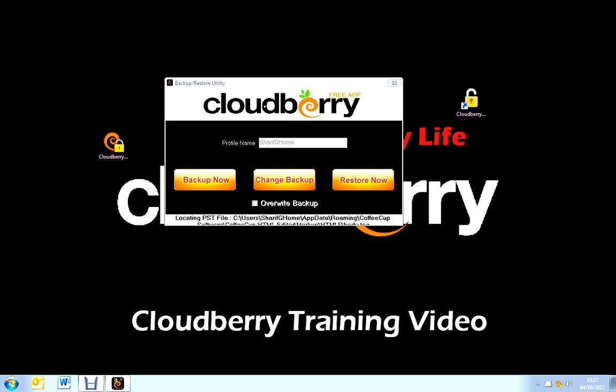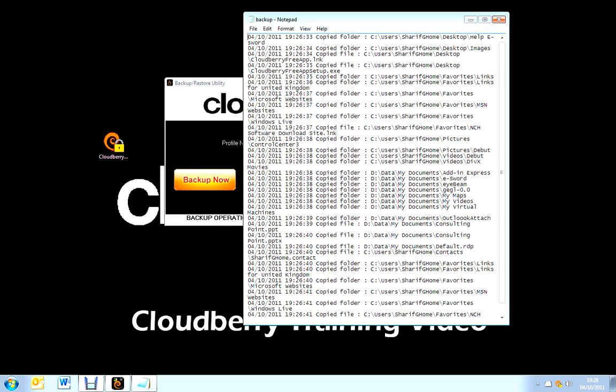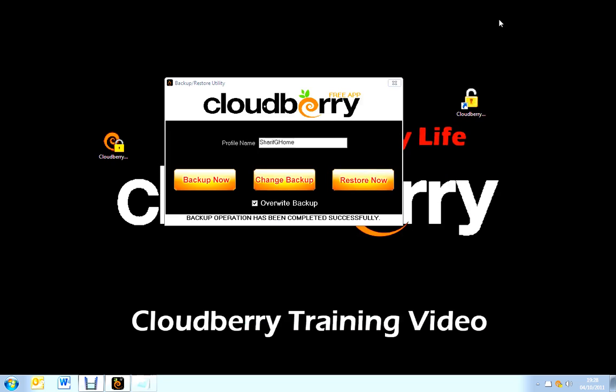One of the nice things about the Cloudberry backup is that it backs up all the files and folders and settings in raw format. So it literally takes a copy of the files and puts them onto the USB key. That's brilliant because that means you can get to these files very, very easily after the backup is finished. When the backup is finished, it will bring you up this log file. This tells you what folders have been backed up and what time they were backed up. There we go, they should all be relatively close together. You can just close that file and you can see here it says your backup operation has been completed successfully.